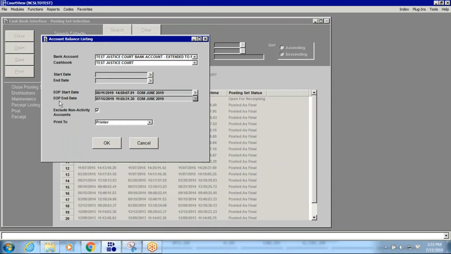So once again, the EOP will be off of the previously processed end of month post set. So we're going to choose to exclude those non-activity accounts, and we're going to print this to screen. Okay, we're going to hit OK and let that generate. So we'll go ahead and give it a sec here.